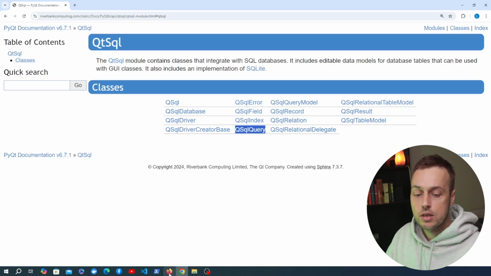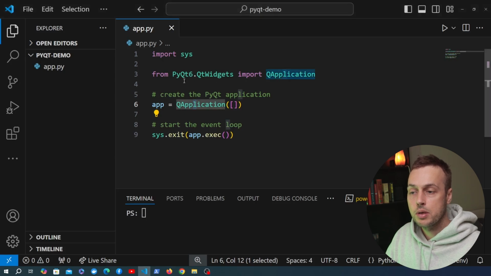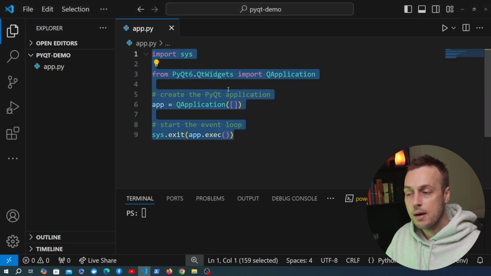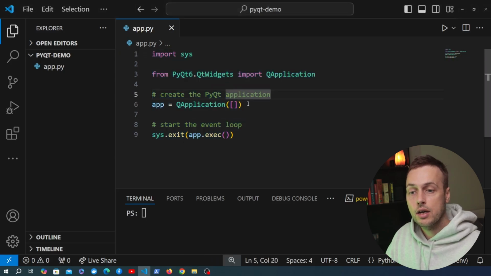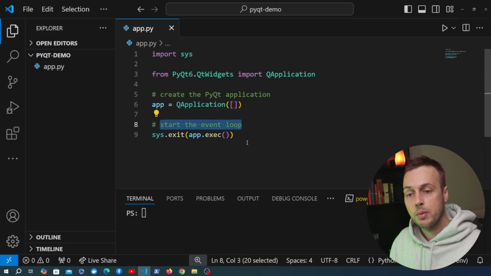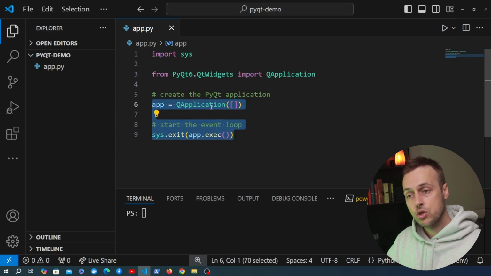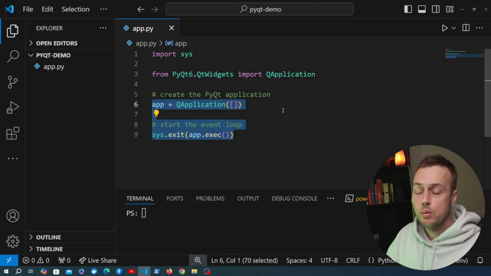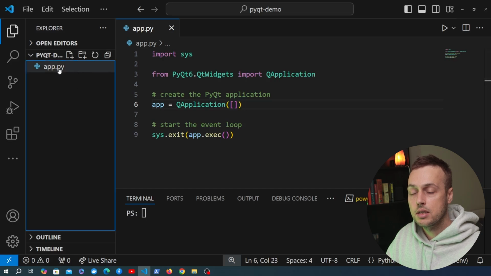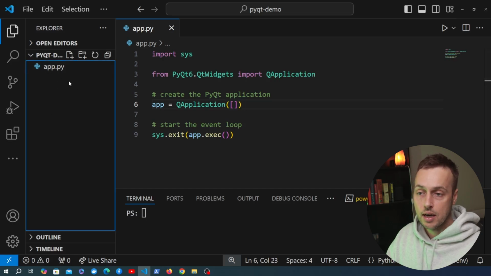But let's get started by going to VS Code. I've got this open here. This is a very basic app.py file that contains a QApplication object that we're instantiating, and then we are starting the event loop by calling app.exec. Now we covered these concepts in the previous video, so check that out. It's in the description. What we're going to do now is actually create a database in the directory where we have this app.py file.